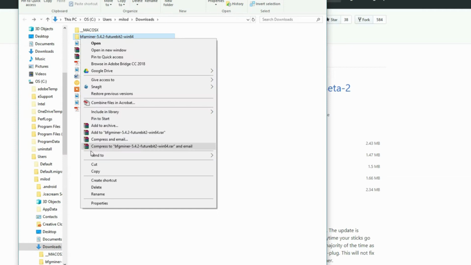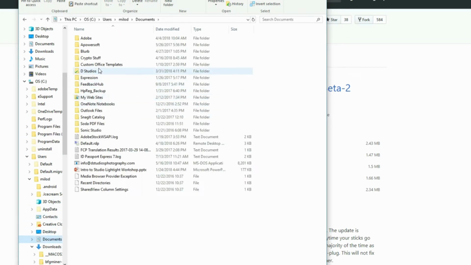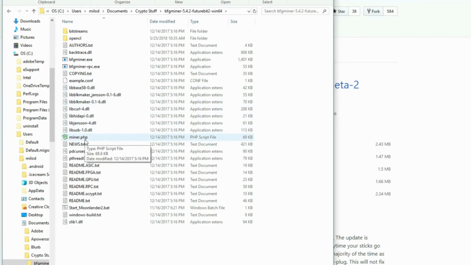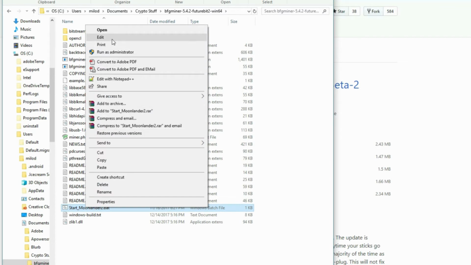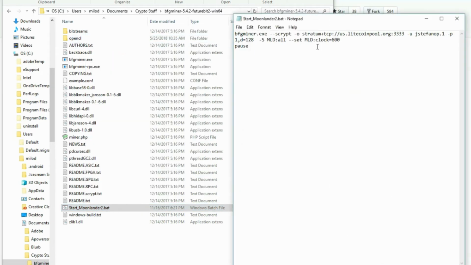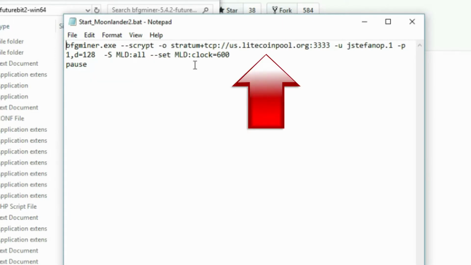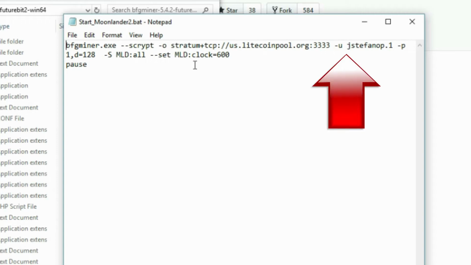I placed mine in my documents folder, but you can put it wherever you want, such as your desktop or some other folder. It doesn't really matter. Then go to the one labeled Start Moonlander 2. Right-click on that and hit Edit. This will bring up Notepad. So we can see here that the bfgminer.exe is telling the script to run the miner. This is your Litecoin pool where the account is set up at. The two things you'll need to change in this are going to be where it has a dash U and a dash P. The U is the username and the P is the password.